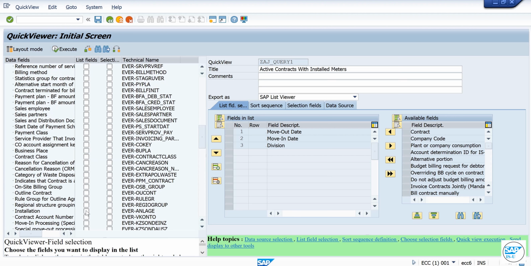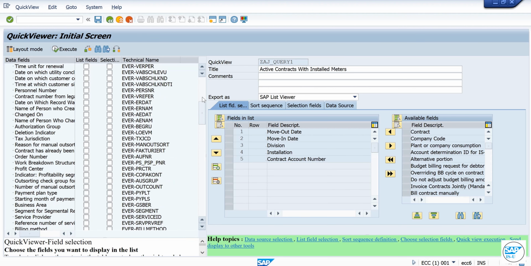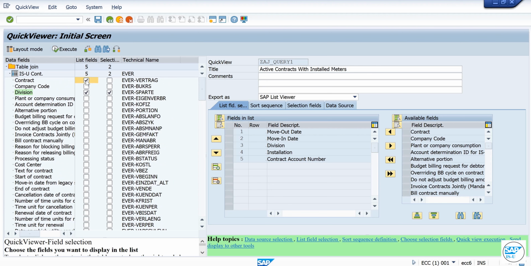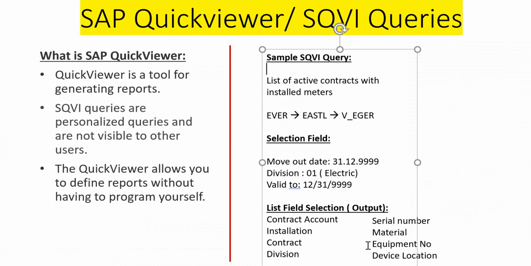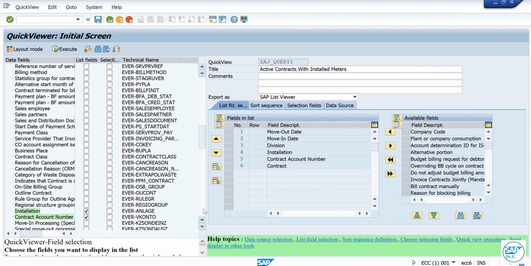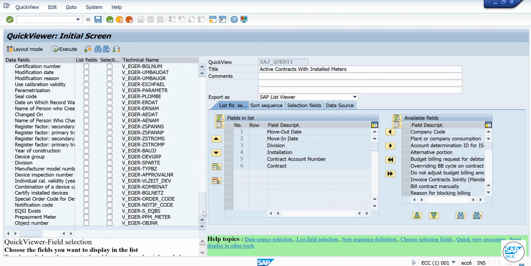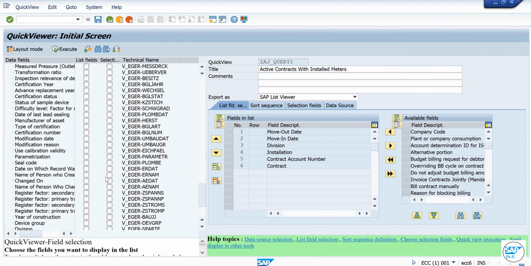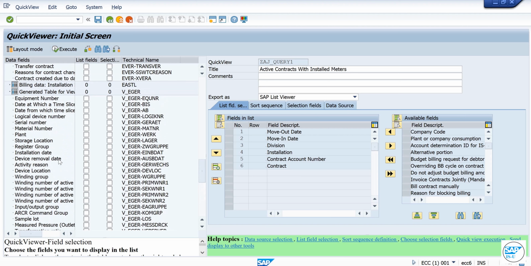So I can take installation number as output. I can take contract account number as output, and I can take contract as output. I have already taken division, and now from this table, EGR, I want other details, so I come down to this table. I take all these fields. So I want serial number, material number, let's say register group, and the device location.